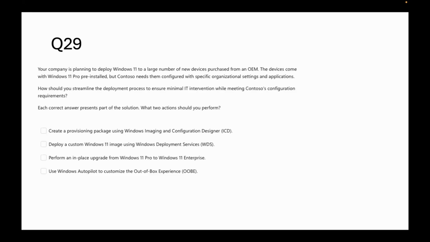So B is incorrect. Why? Because here it is talking about WDS. It's a Windows Server role. It's an additional service. So it will be incorrect because it requires more manual effort and more infrastructure, which contradicts the goal of minimal IT intervention. Because the ask is what? Minimal IT intervention.